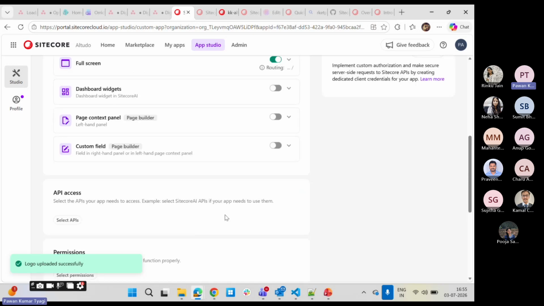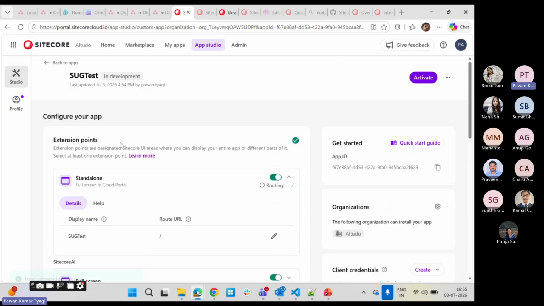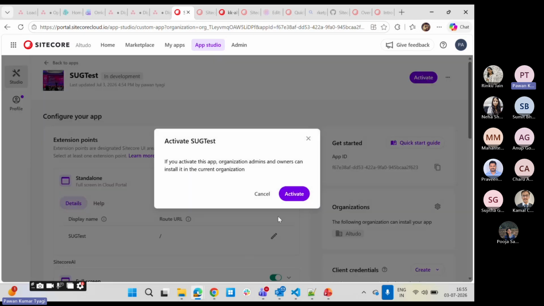As you can see, the logo is set over here. Now the Activate App button is enabled. I click on the Activate button, and it shows me a message: if we activate this, the organization admin and owner can install it to the current organization. So click on Activate.